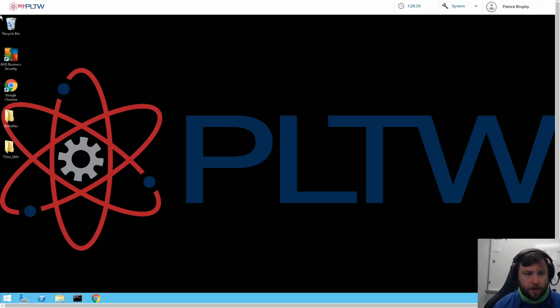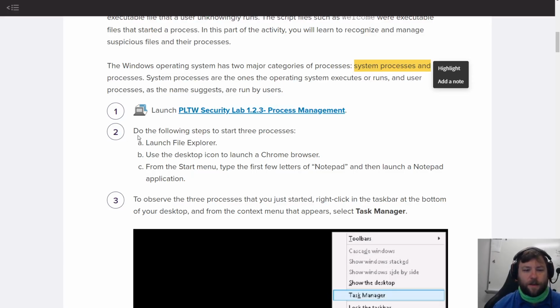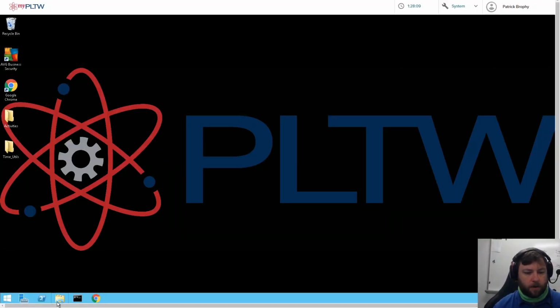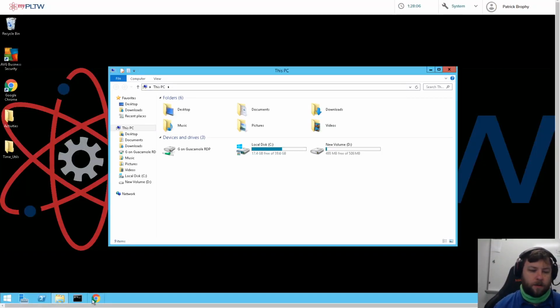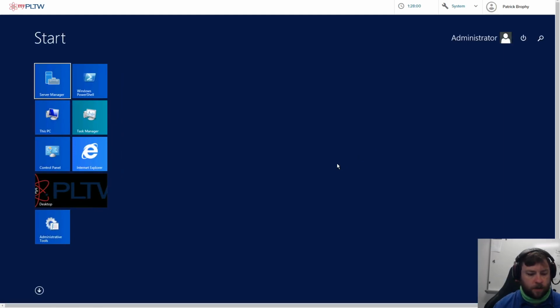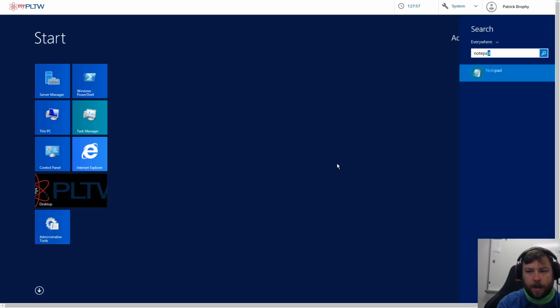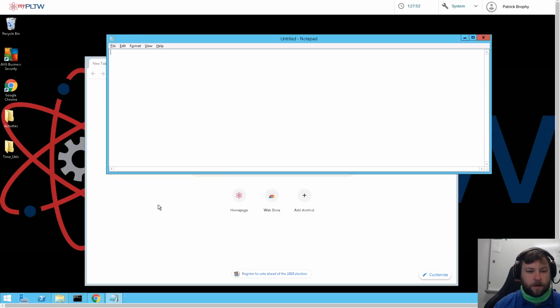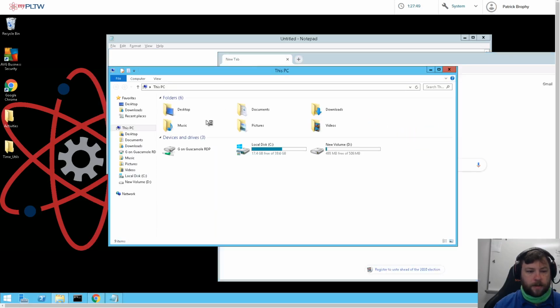We launched the lab. Is it open yet? Yay. All right. Do the following steps to start three processes. Launch File Explorer, use the desktop icon to launch Chrome, and from the start pad, type the first few letters of Notepad and launch Notepad. Okay, File Explorer, Chrome, Notepad. So File Explorer, click the folder, left click, boom. Chrome, left click, boom. And then we want to open Notepad. So you can start typing Notepad, and left click it, and there, I got three things open. If you want to see them all, you kind of see them right here.